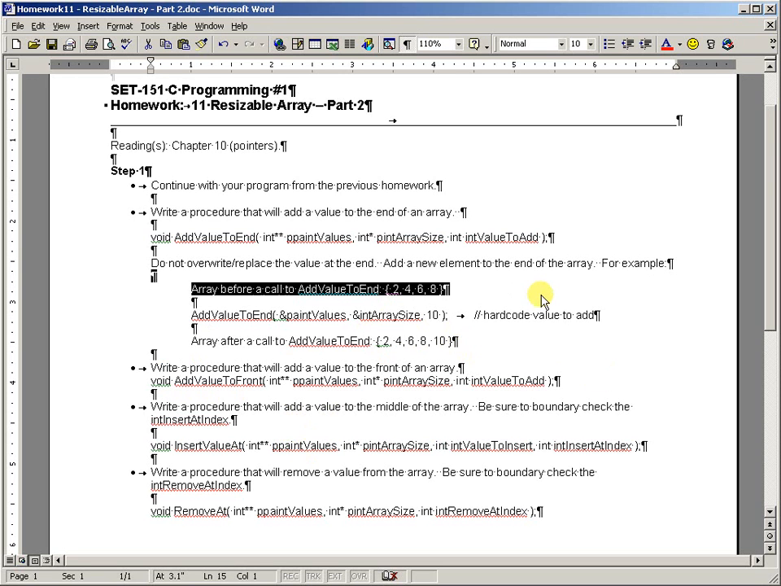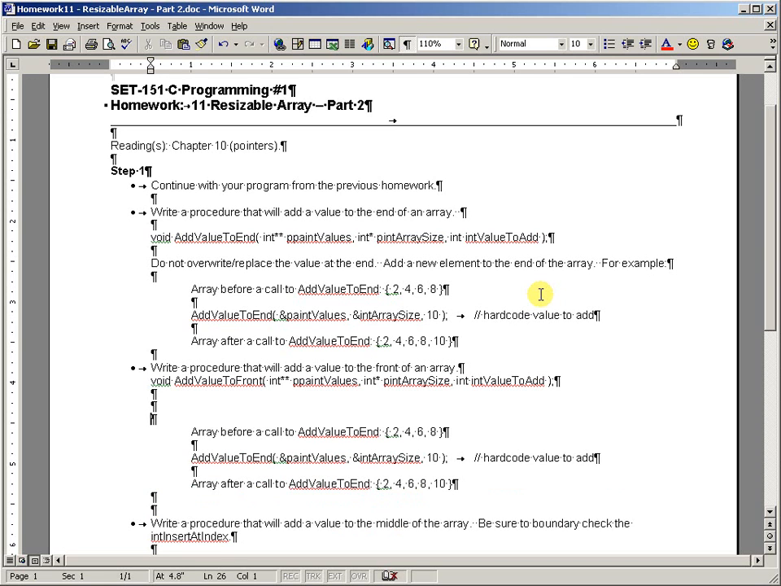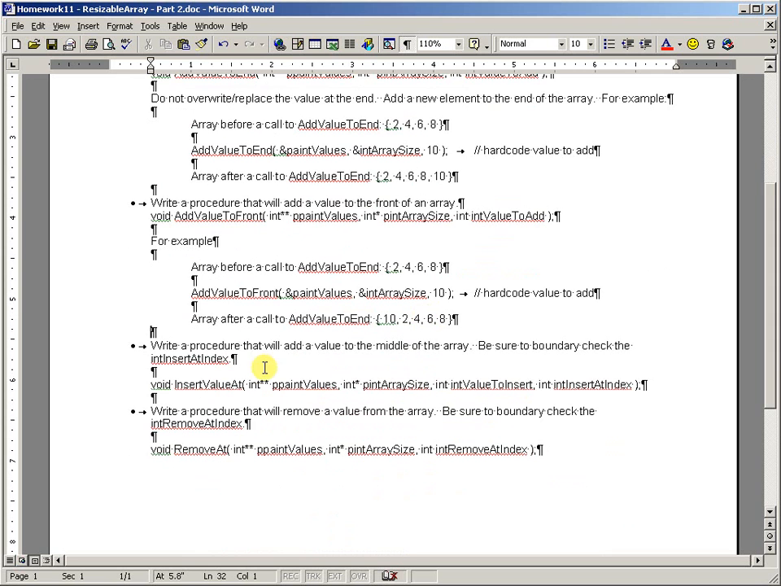Then we can do the same thing with add value to the front. So for example, if the array before was 2, 4, 6, 8, and then we call that with add value to the front, then afterwards we should get 10, 2, 4, 6, 8. Wow, that should be really challenging.